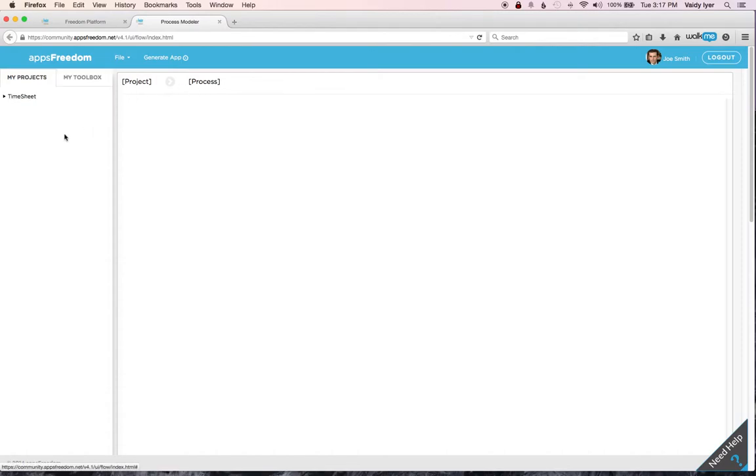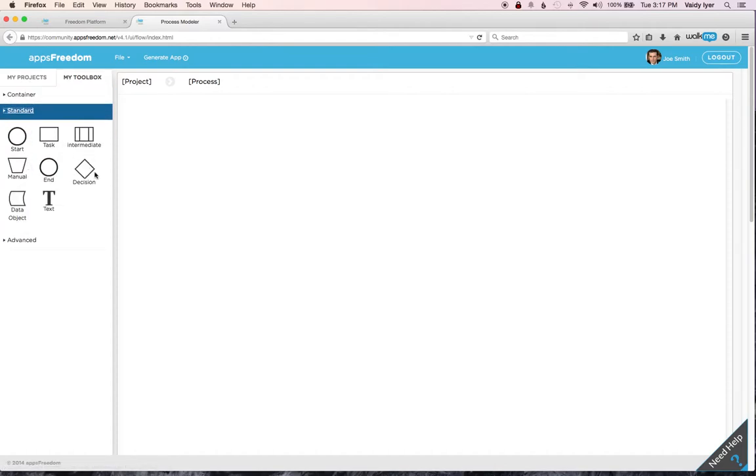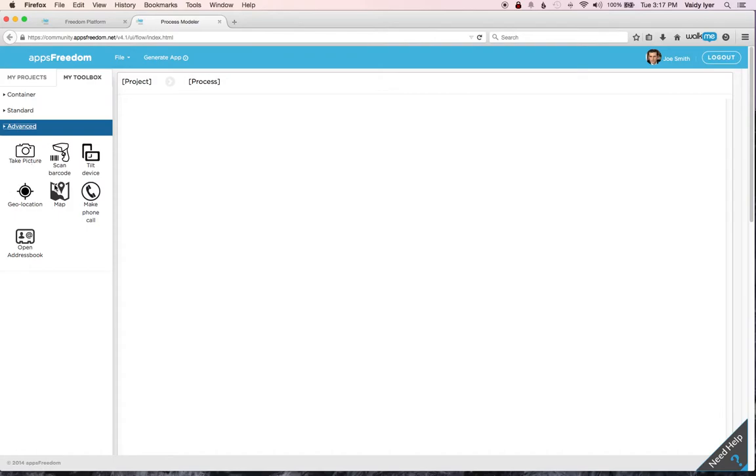On the left-hand side pane is where you would have a list of your projects, as well as your toolbox, where you would have multiple components under the container section, as well as some standard components to embed into your process. It could be used as a workflow process, as well as some advanced components, which are more mobile specific components that you can use in your process.